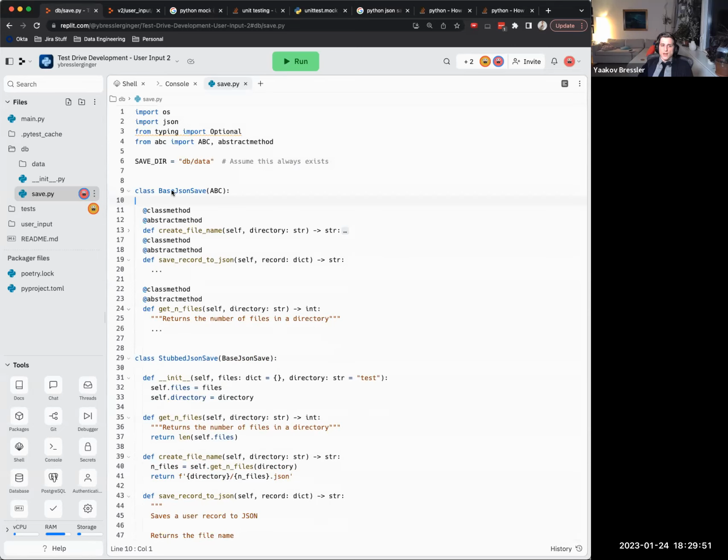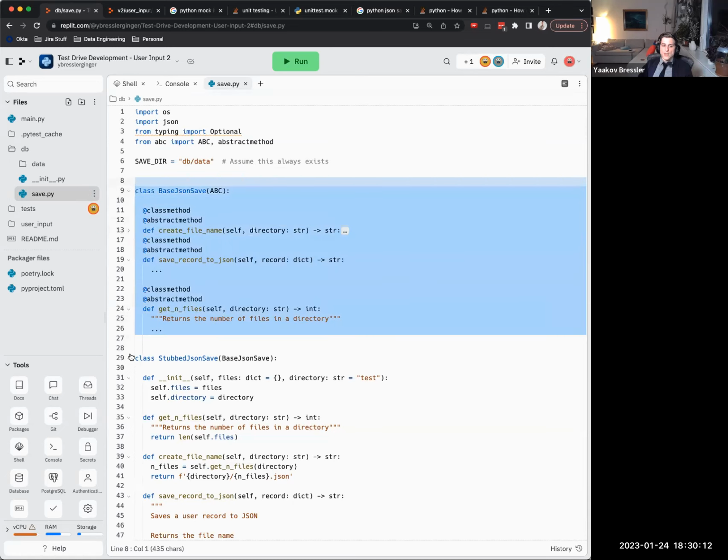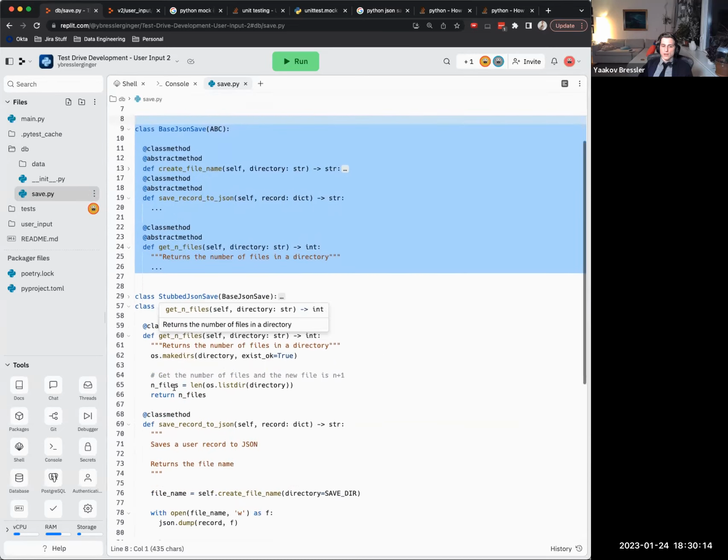All right. I know that when I have something that talks to a computer in a way that I can't mock, I need to create an interface. So I created an interface, and I know that there needs to be something that creates a file name. I know I need something that saves the record to JSON, and something that gets the number of files in a directory. Right? And I don't really care what those things do. I just know I need them.